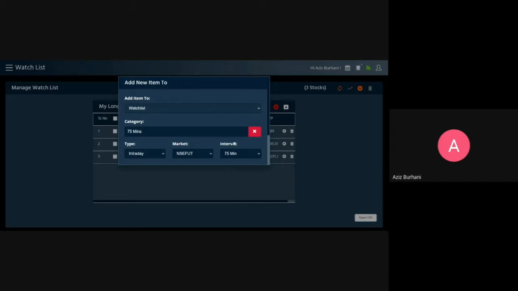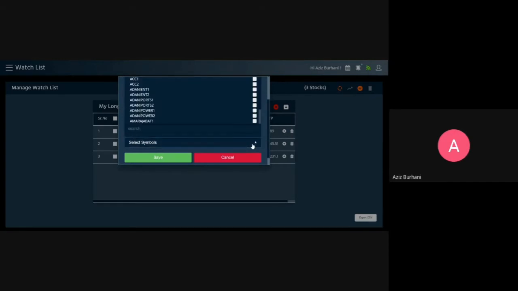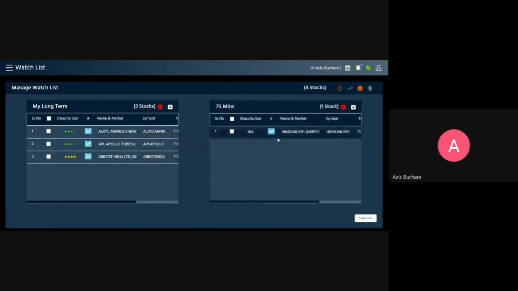Okay, and then what you can do is you can select the symbol. So let's say we were looking at Escorts and Hindustan Unilever. So you select Hindustan Unilever and save. Okay, so there's another watch list here, just Hindustan Unilever, and the time frame it says here is 75 minutes. Now, if you want to change this to 25 minutes or 125 minutes, you can double click here and make it a 25 minute. So it will change the time frame to 25 minutes.